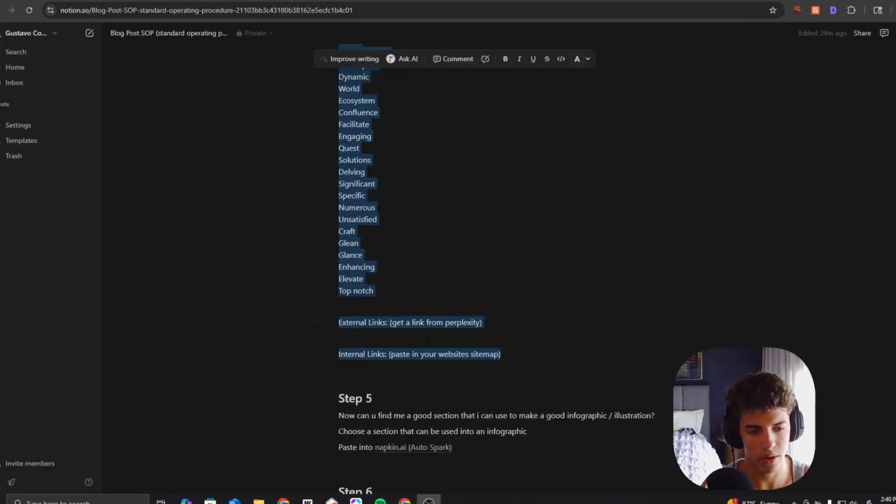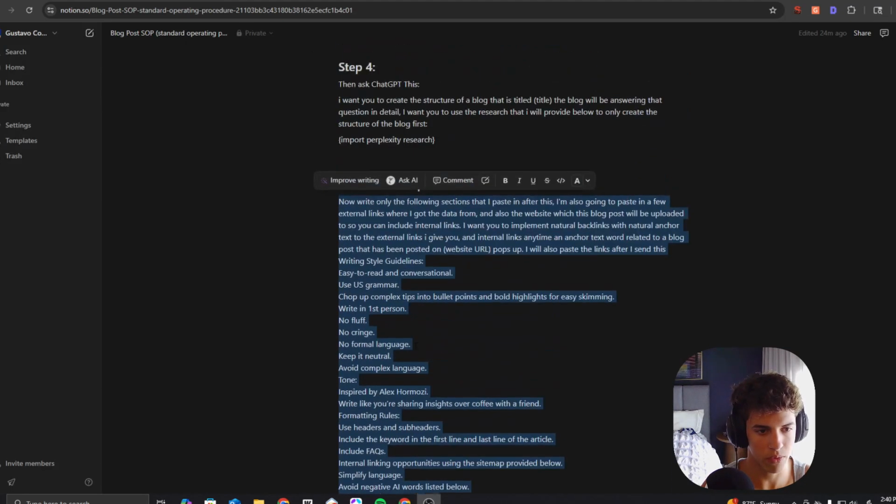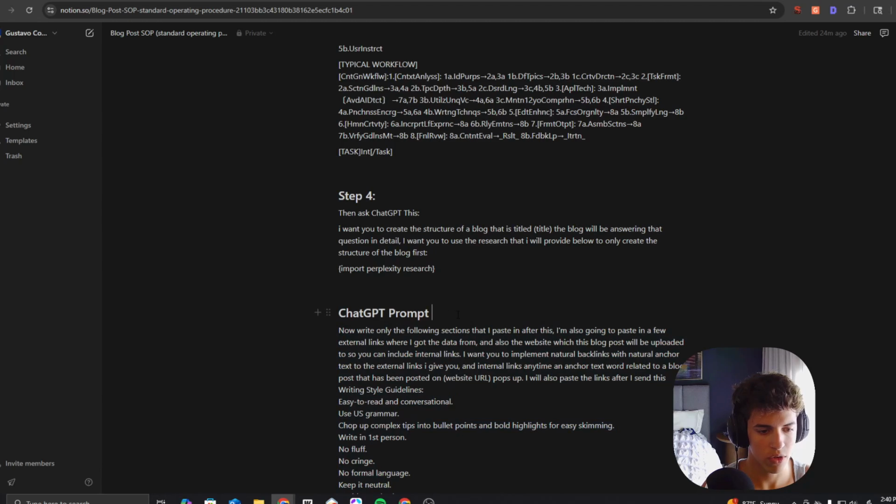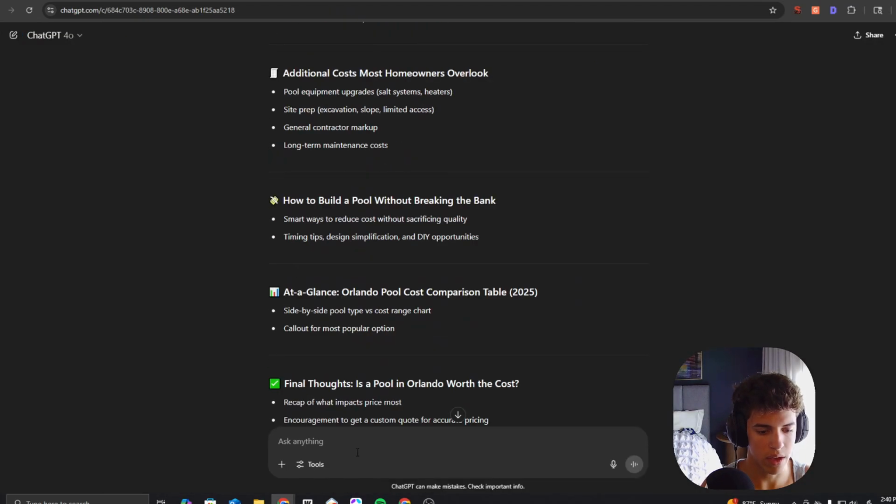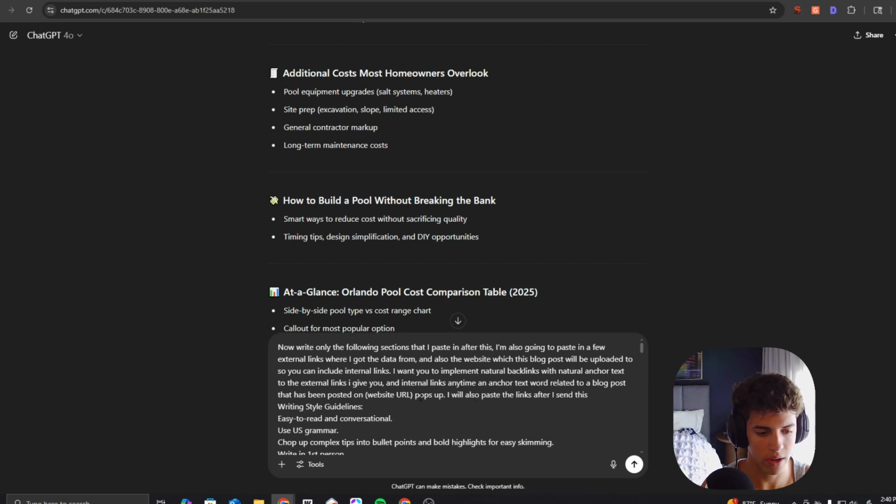And then after that, you're going to want to copy this entire prompt right here. ChatGPT prompt is what it's called. And paste it in right here. This is just a writing guideline. And paste your website's URL right here.